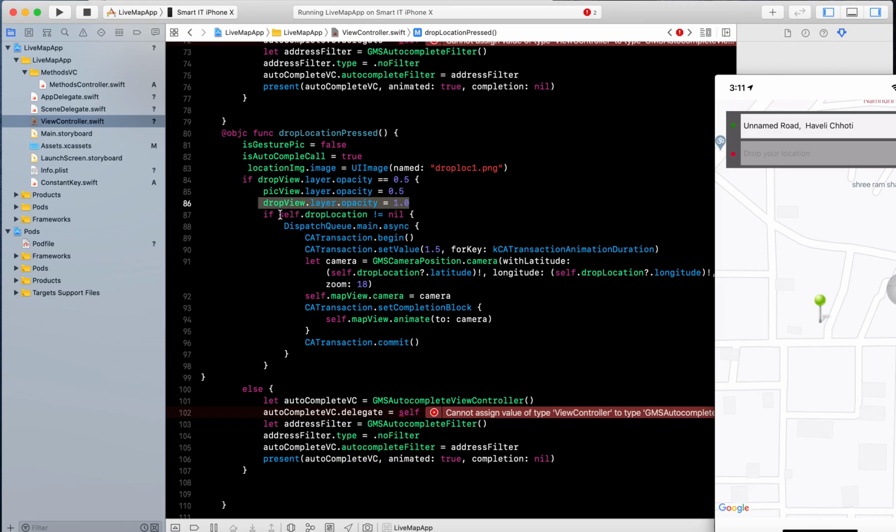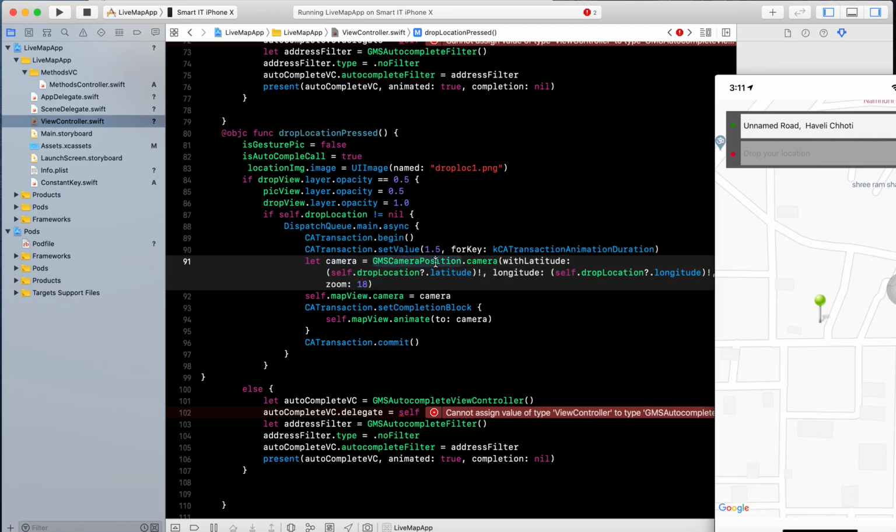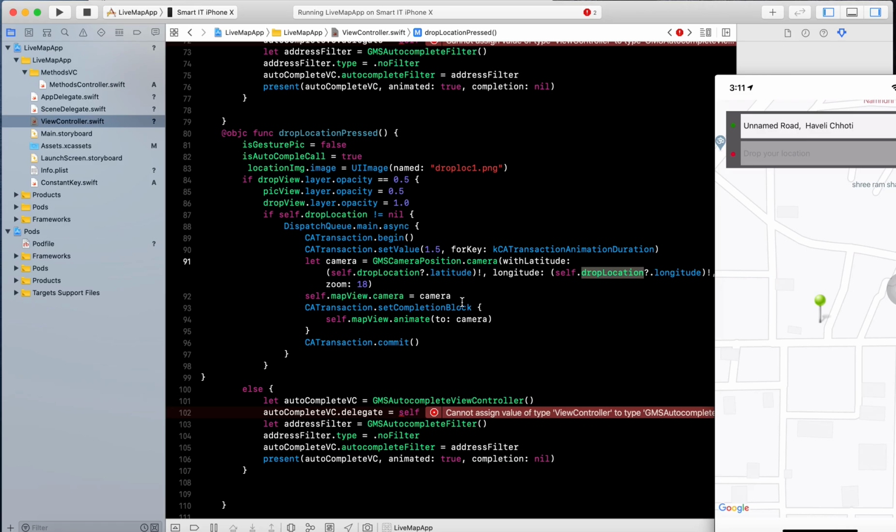Now I will also check if the drop location is not nil. If the drop location is not nil, then this will call the GMS camera position with the camera's drop location latitude and longitude, whatever I have put there. Now the map camera, and why are we using this? The CATransition begin will set the transition to 1.5 seconds, so you can see the map movement.